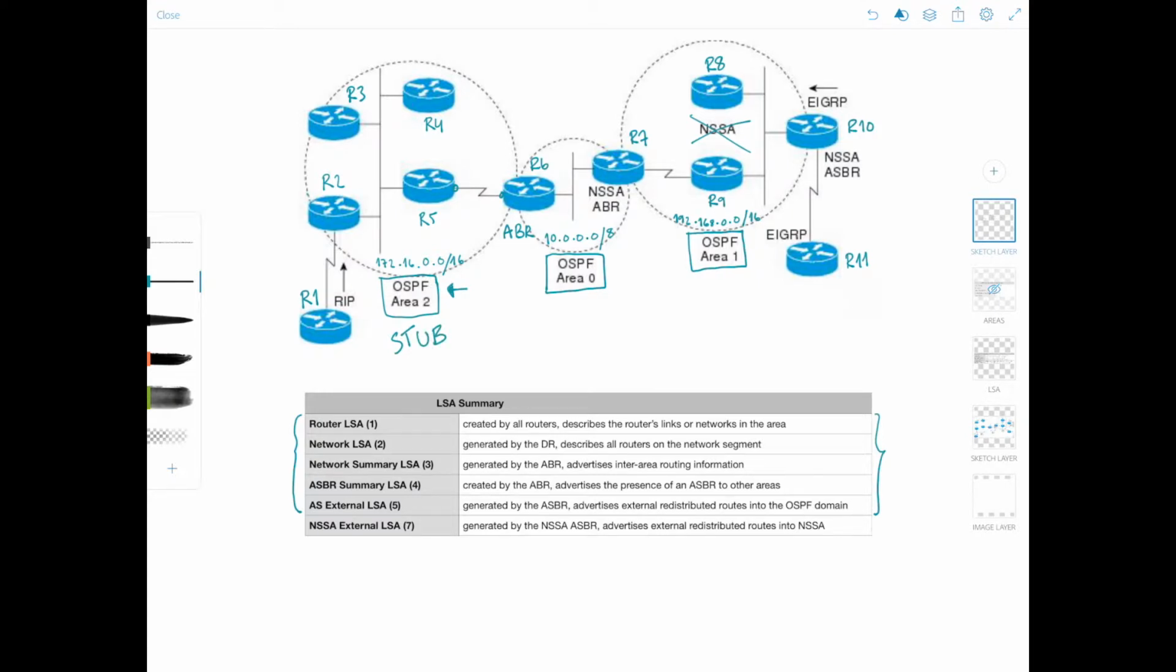All right, so with the stub area, it is not necessary to maintain a full link state database. If you look at the diagram, the only way for this stub area to reach other areas or external networks is through the ABR. And actually, let's ignore this part here as well. This one does not exist right now. So the only way for area 2 to reach other areas and external networks is through this area border router here. So therefore, the area does not need full routing information.